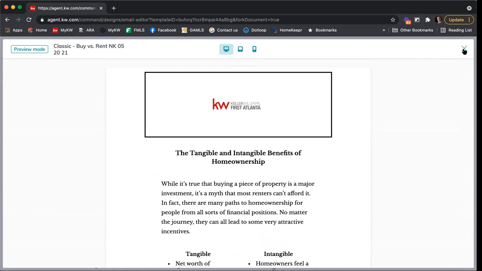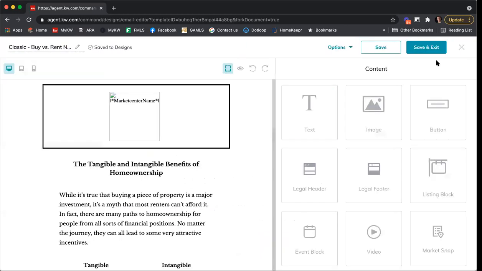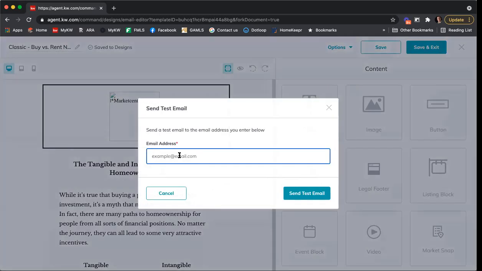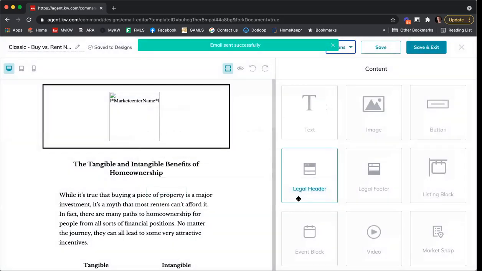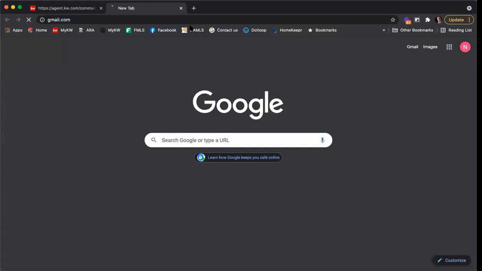So I'm going to click X up here in the top right-hand corner. Now, if I wanted to save this, I would just click Save. We also have options up here. If you want to send a test email, so if you want to send this to yourself to see how it actually renders in your email, you can click Send Test Email. And then I can put in my email address here, nicholascore@kw.com. Click Send Test Email. Let me open up my Gmail real fast.